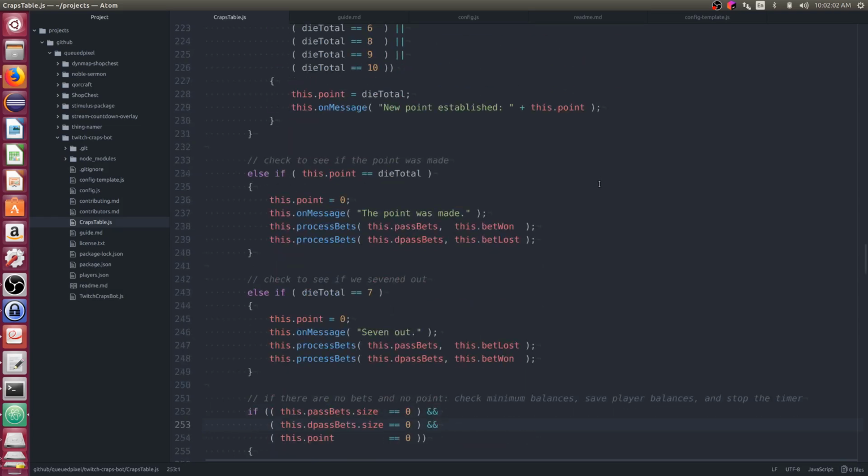Yeah, so if we have a point... Okay, yeah, so this is where it gets a little tricky. Oh good, we made the point. I've won! Woohoo! This is where it gets a little tricky. So we have these process bets, and we have this reset of the point.